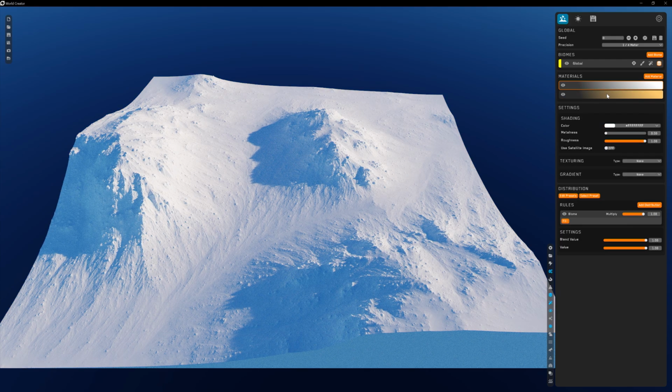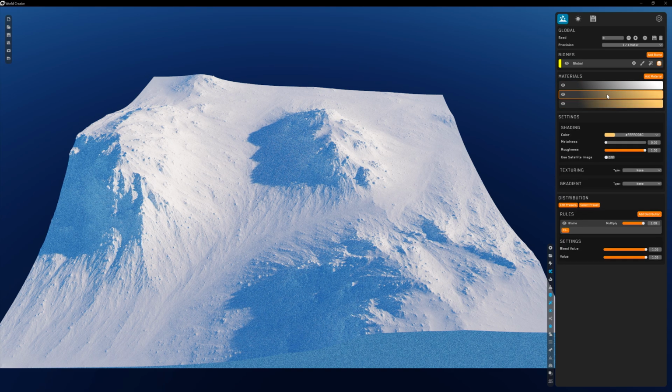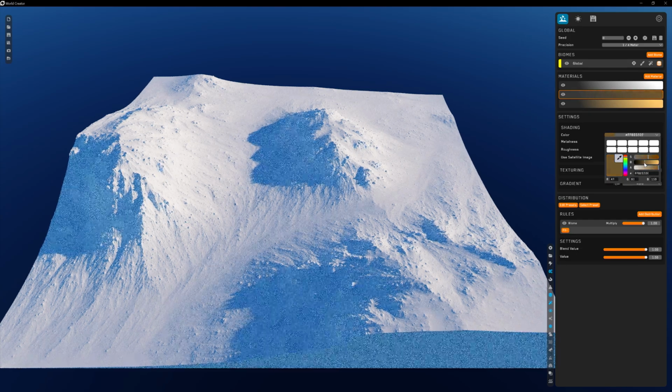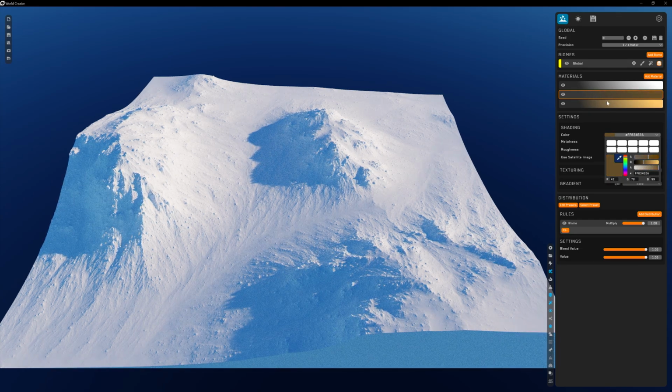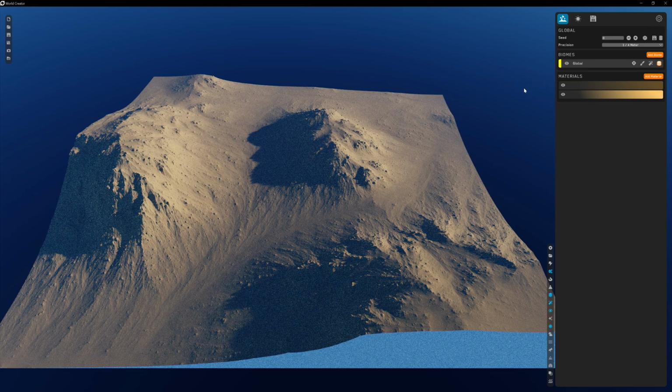If you want, you can also double right click on a material to duplicate it. Then we can simply take this duplicated color and darken it. We can then remove this white material by dragging it off the layer stack.